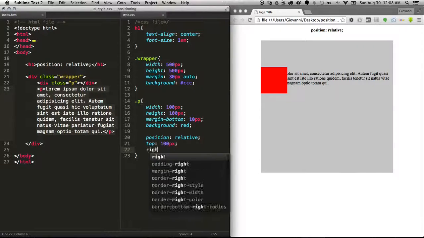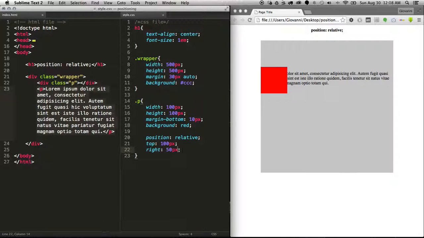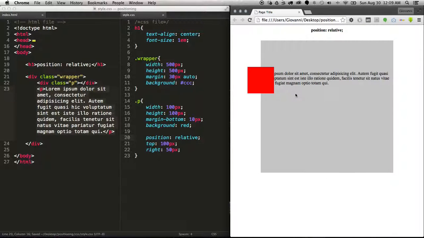If I say right of 50 pixels, what this will do is it will calculate the top value from where it was at its origin, move it down 100 pixels, and then also move it 50 pixels from where it was. So it's going to go down 100 pixels and to the left 50 pixels. So it takes the right-hand side and pushes away from it by 50 pixels. So let's save this, reload this, and you can see it went down 100 pixels and to the left 50 pixels because it pushed from the top 100 pixels and from the right 50 pixels.